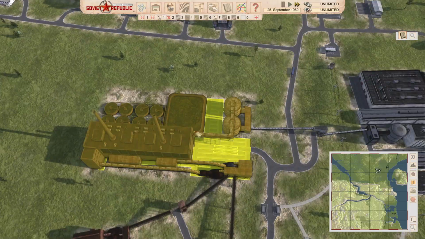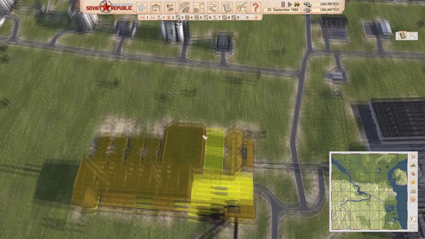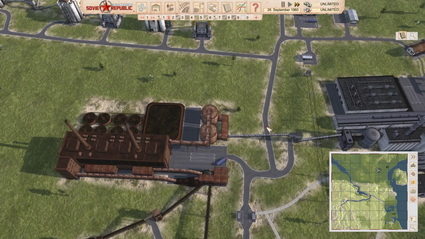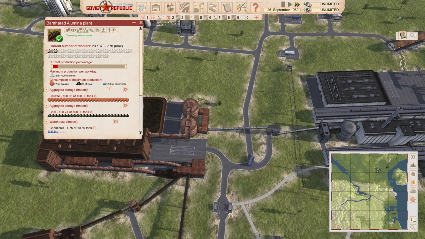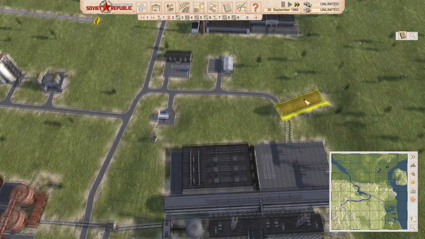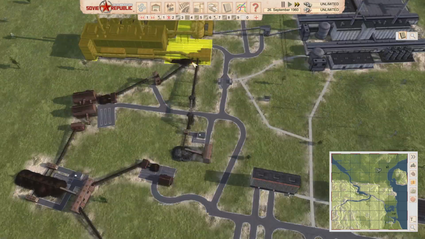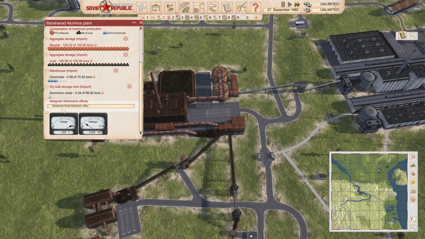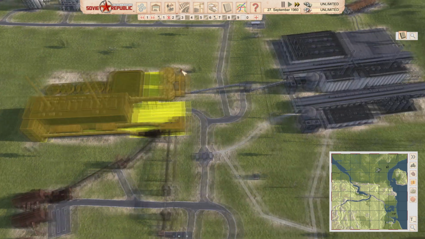chemicals, I don't know whether the factory connection is just an oversight with the person who put this building together, and that may be fixed by the time this update goes into the stable branch. But to be honest, considering the amount of chemicals that is consumed here, it's not that big an issue to supply the chemicals from a warehouse using a distribution office. So now this factory here should be starting to produce aluminium oxide. Yes, we're getting a little bit of aluminium oxide flowing in.